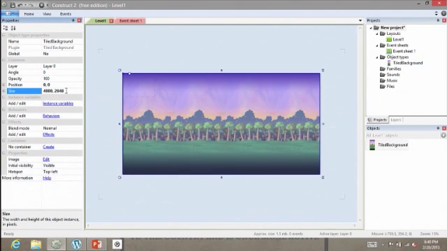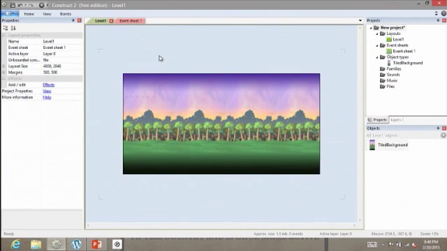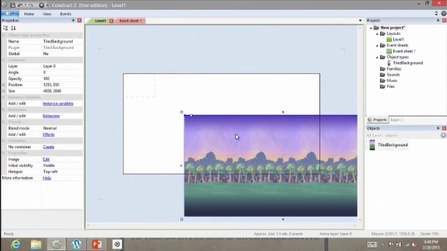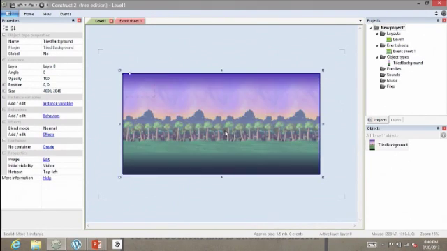Okay, so we have the background set up nicely. We are going to add more and more objects to this layout, like the player and enemy and the land on which he would jump and all that. By mistake I might drag this and spoil my careful positioning. So what I'm going to do is create layers.